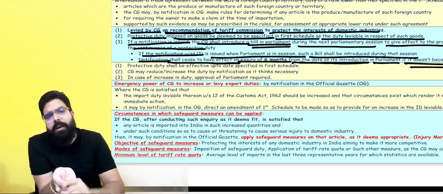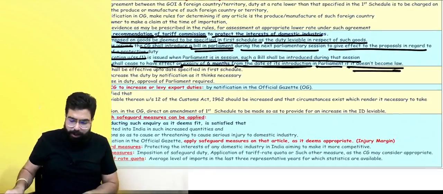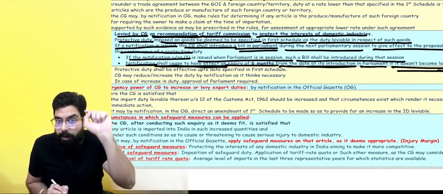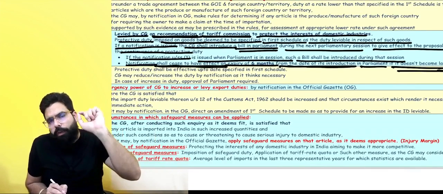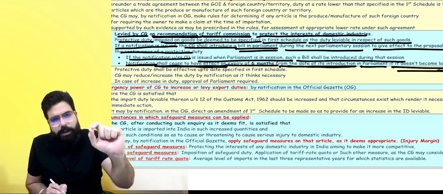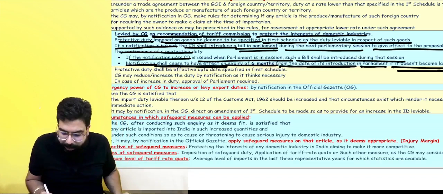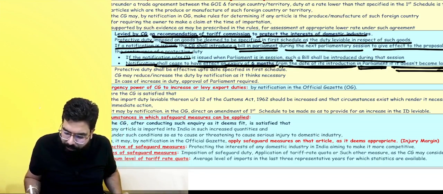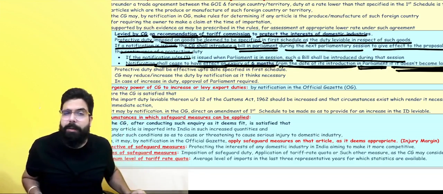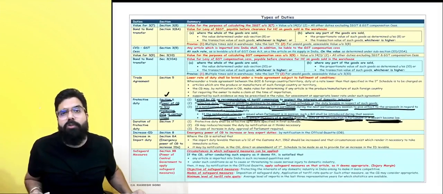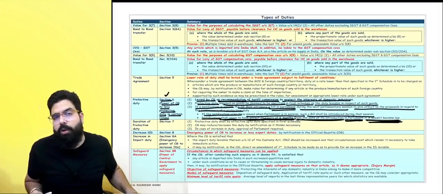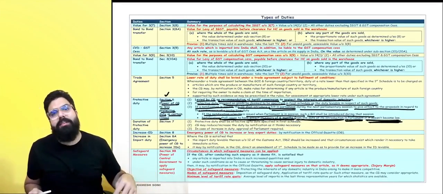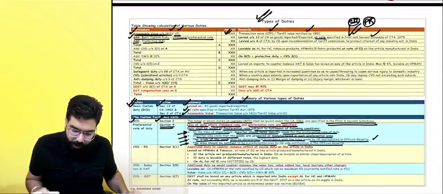If it is not passed, then see over here, everyone. It says notification shall cease to have effect. The notification imposing protective duty shall cease to have effect on the expiry of 6 months from the date of introduction in the parliament if it doesn't become a law. So once the bill is introduced in the parliament, it should be passed within 6 months. Otherwise, the notification to charge protective duty shall cease to have effect. Okay, sir, point is clear.